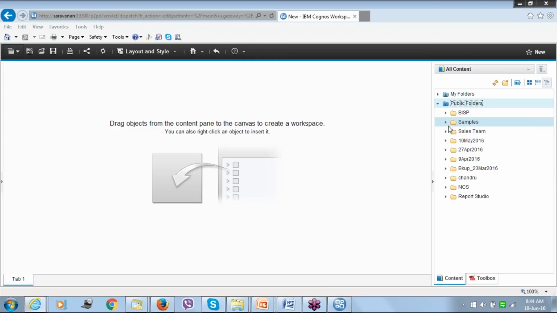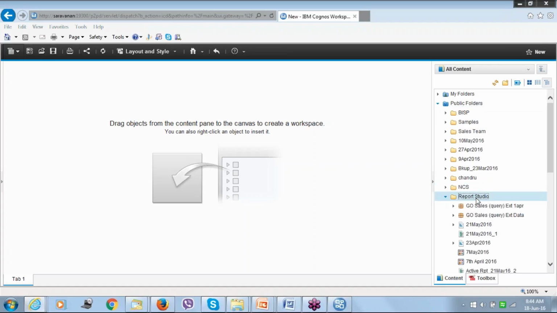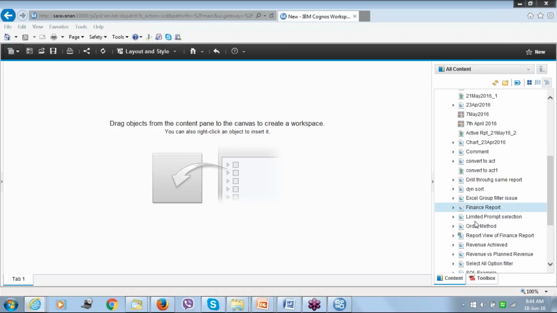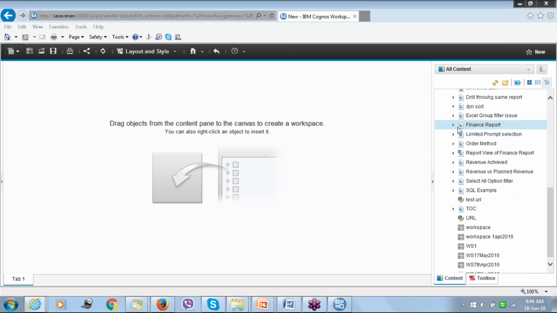Okay, so assuming that I have multiple reports inside the Report Studio folder, for example, a revenue report.